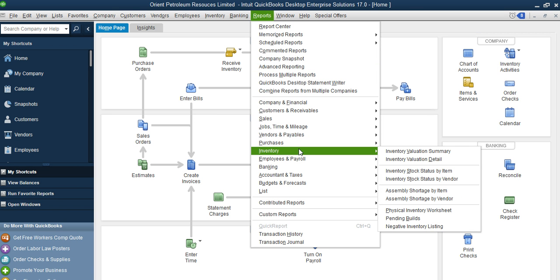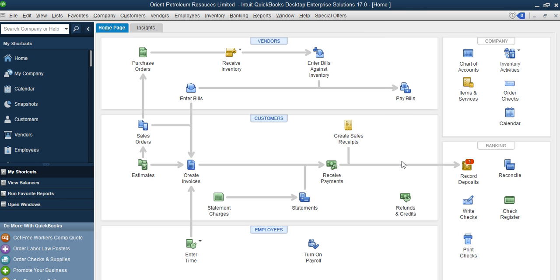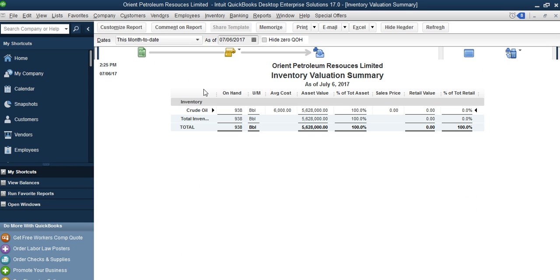Inventory shows us a report of how we have been selling our stock. So here we'll come to inventory valuation, which shows us the stock that we have, the quantity on hand and the value. Here it's telling us that we have 938 barrels of crude oil. Average cost is 6,000, so 938 times 6,000 will give us 5,628,000 naira.